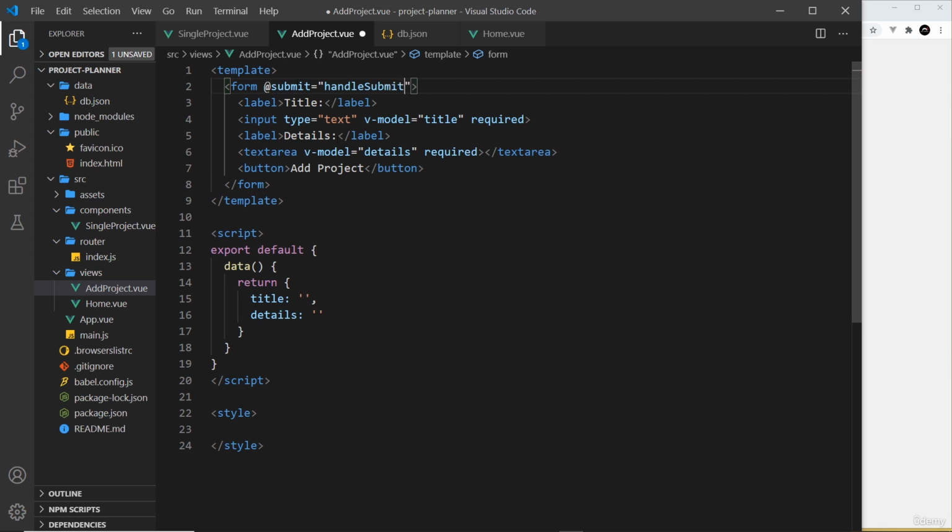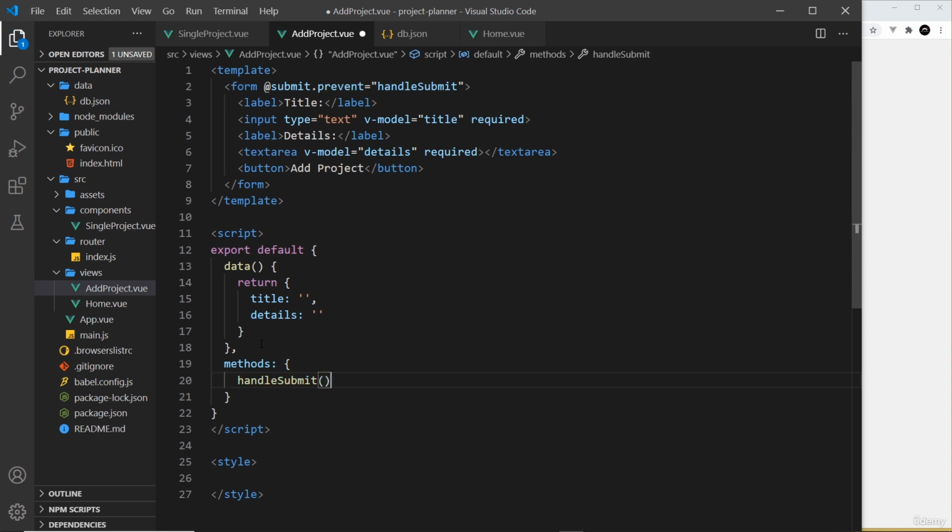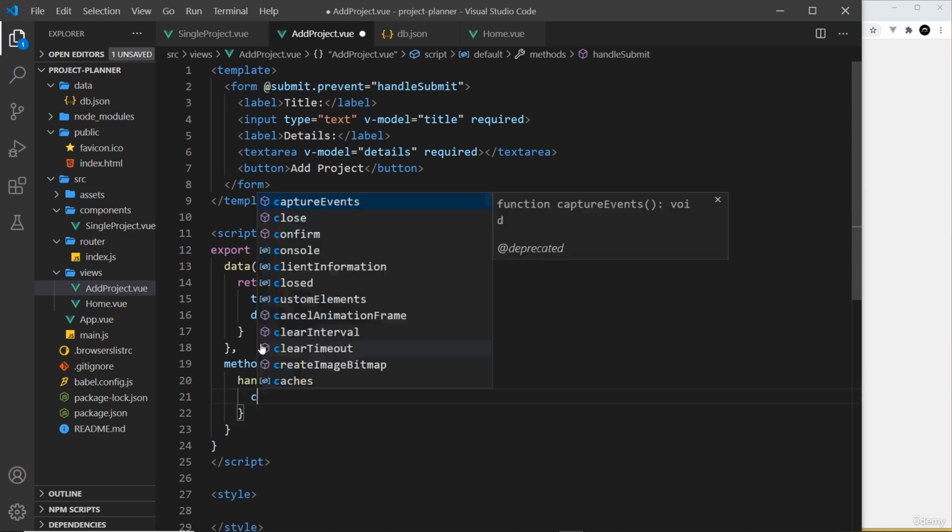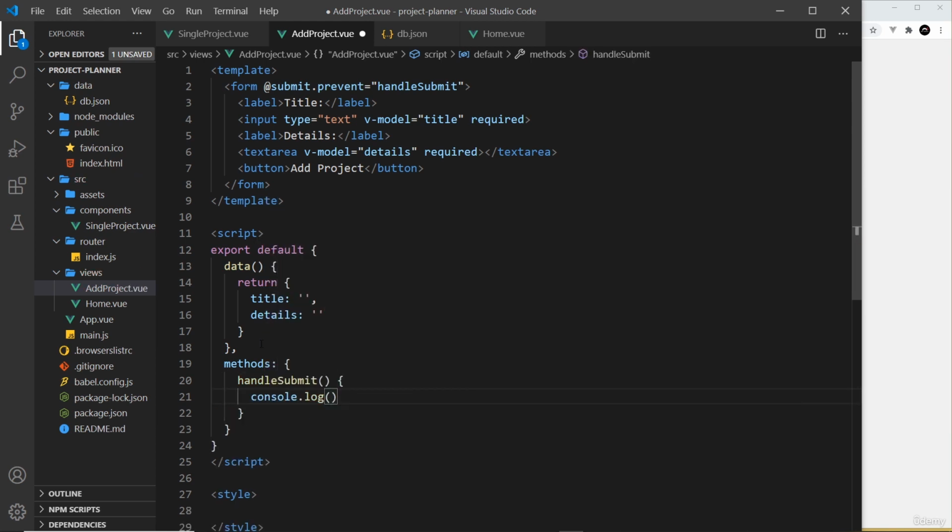But remember, we need to prevent the default action of a form being submitted, which is the reloading of the page. So to do that, I'm going to say .prevent right here, and that prevents that default action. Okay, so we need our methods now. And inside the methods property, we need our handleSubmit method. And all we're going to do inside this is log to the console the different values. So this.title and this.details. Okay, so that's the bare bones of this project.